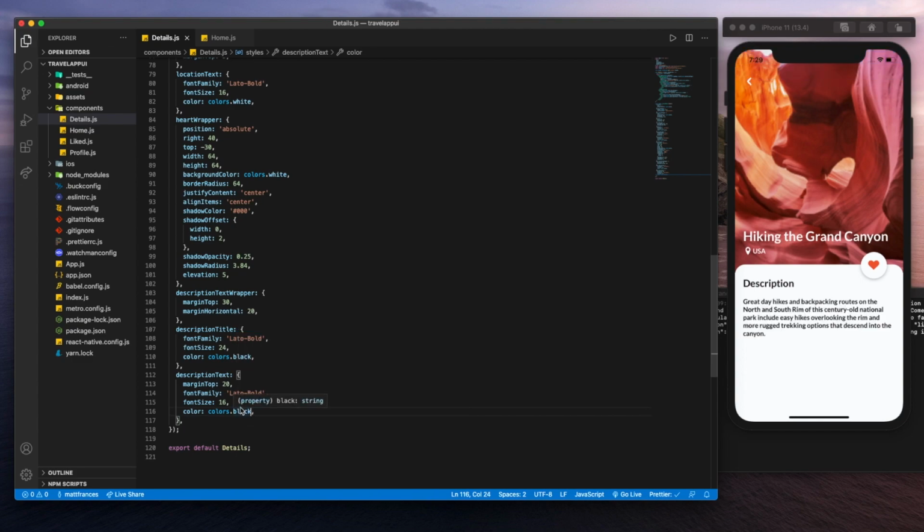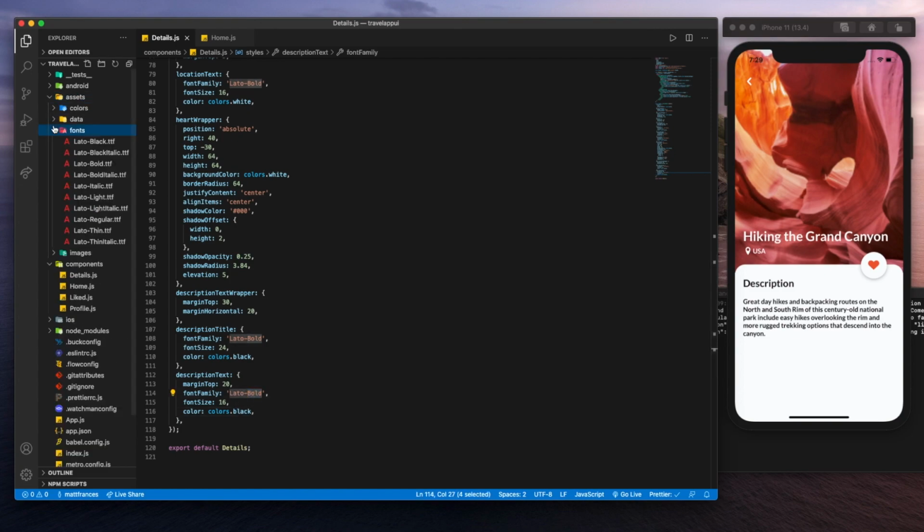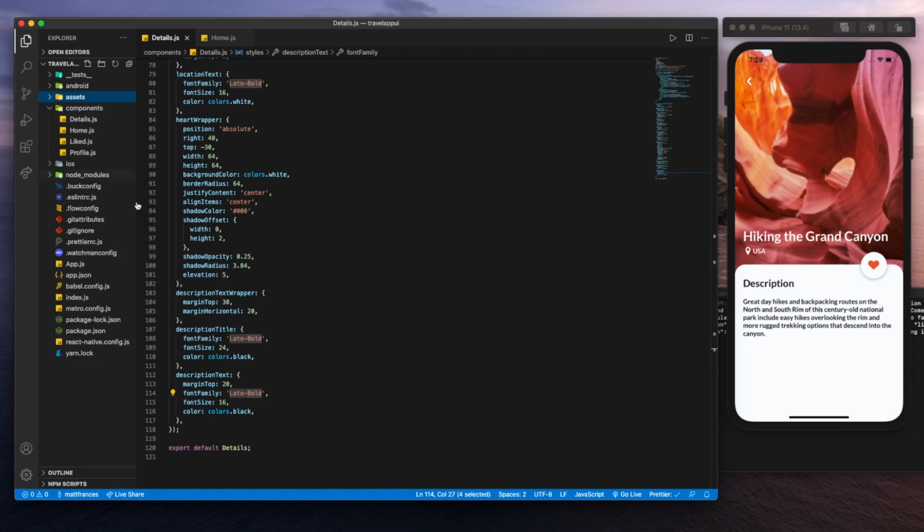Now that's too dark, and we also don't have medium in our fonts. So I'm just going to set it to regular. So Lato regular. And this is going to be gray. See, I find that too light, so I'm going to go with dark gray, which we had set earlier. Just makes it pop a bit more.